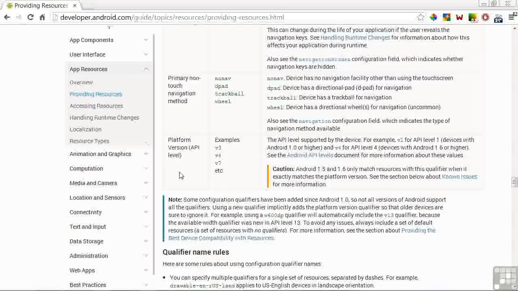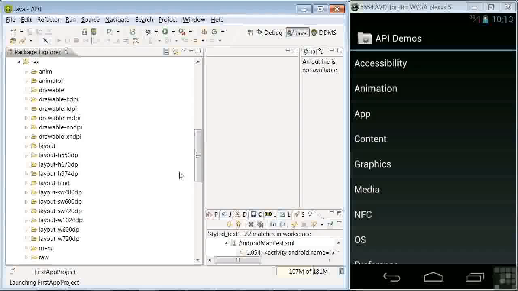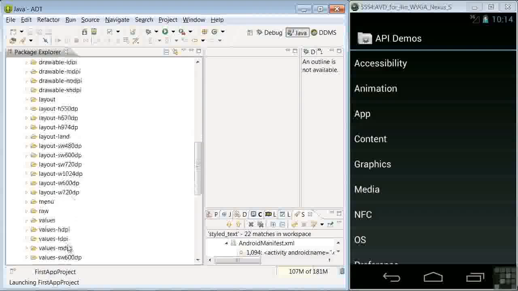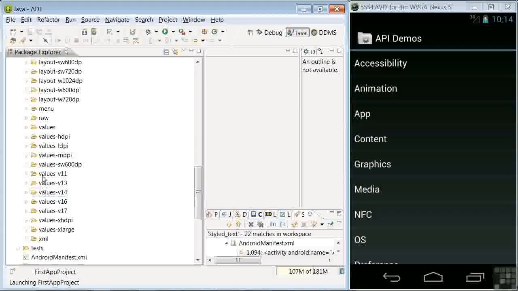And now let's look at some examples. For some examples of alternative resources, you can scan through the API Demos resource folder, and the app contains default animation folders, a default drawable folder, and alternative drawable folders for different screen densities, a default layout folder and alternative layout folders for different screen dimensions, default menu and raw folders, a default values folder and alternative values folders for different screen densities, dimensions, and release numbers, and a default XML folder.